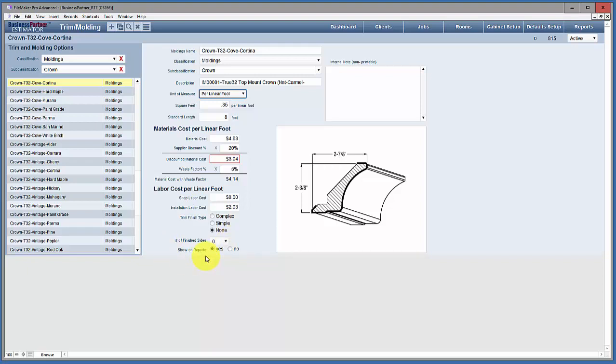And then as we've talked about in other databases, this show on reports toggle allows you to have some items that you wouldn't want the client to see on an estimate or proposal, like a complexity upcharge or someone being more trouble than a typical client. You could use this show on reports toggle to make that item not show up but still be priced within the project. So that pretty much covers this database of trim and molding.